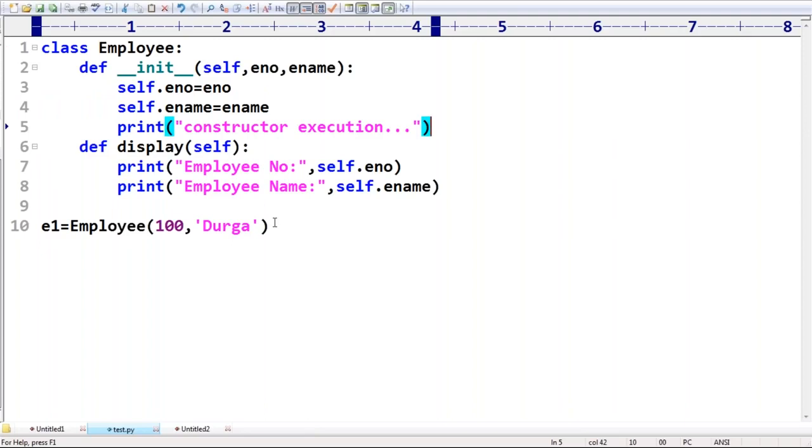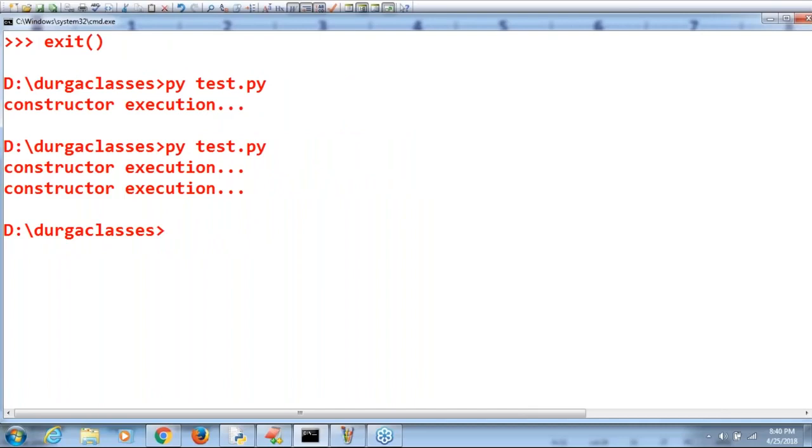Now I'm creating one more object: e2 = Employee of 200, and then something like Vedanta. Can you observe how many times the constructor will be executed now? If I execute this code, the constructor will be executed two times by default. Have you observed, right?